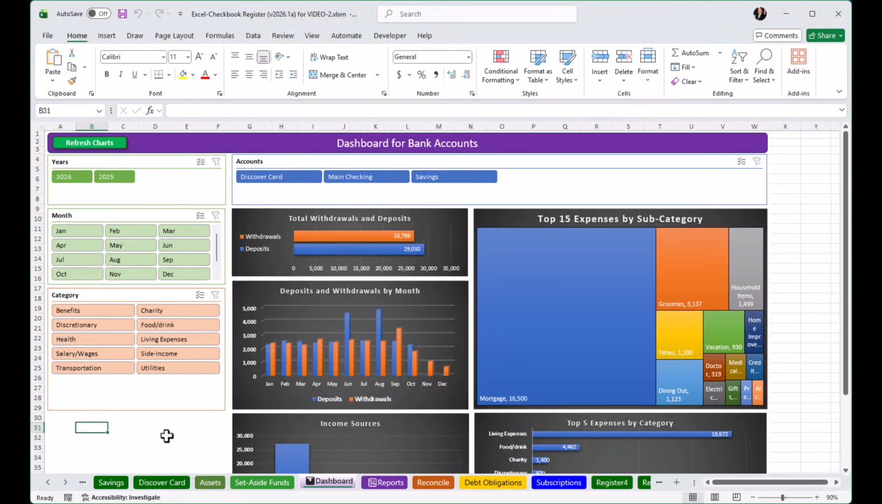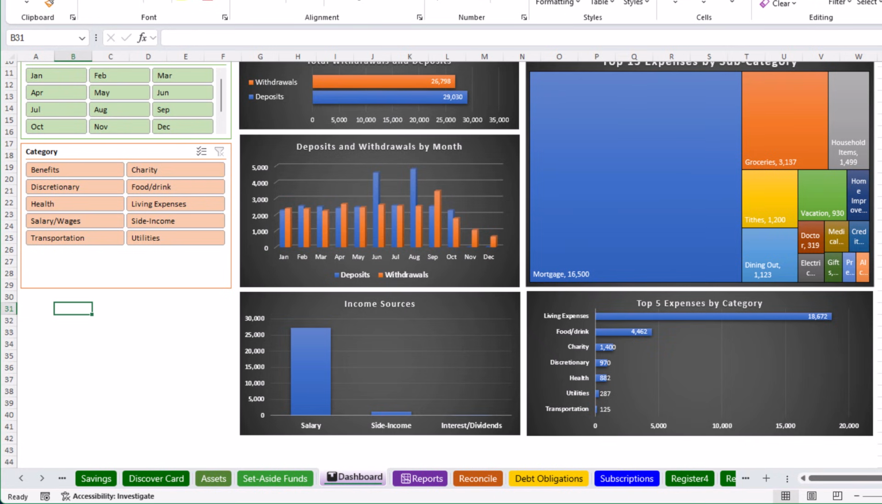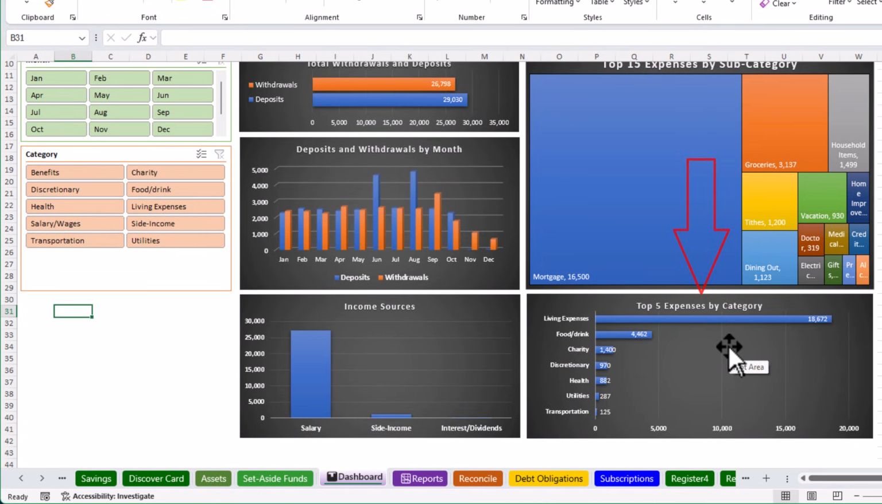The dashboard provides a visual representation of your income and expenses, and there are buttons called slicer buttons that will filter based on your choice. We see charts for total withdrawal and deposits and withdrawals by month. If we scroll down, we'll also see a breakdown of your income sources, then a top 15 expenses by subcategory, followed by top 5 expenses by category.